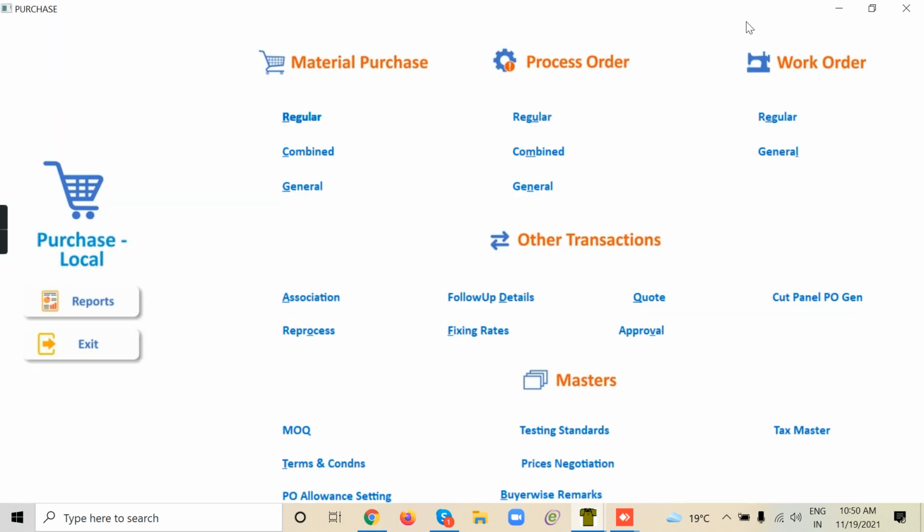Let me check whether we have done a combined PO. I think we have done. This is purchase of finished raw material.